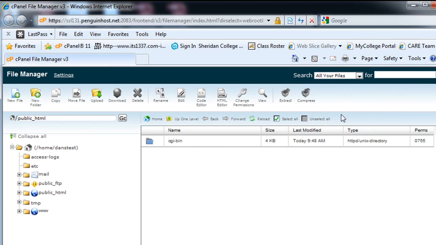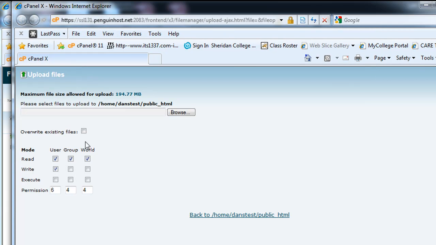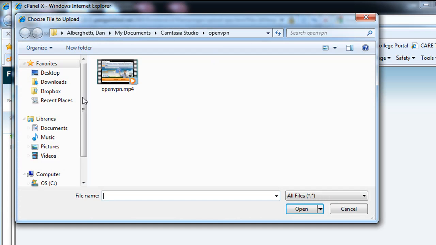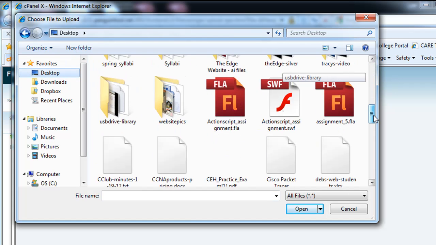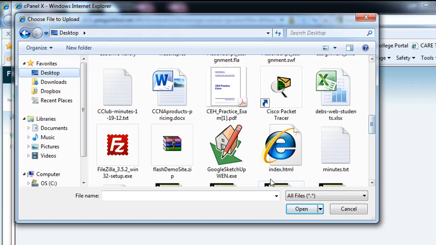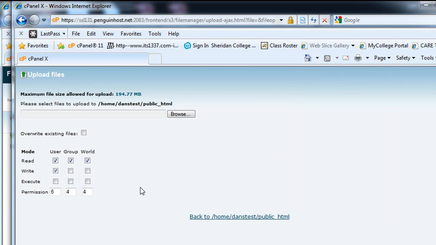Let's upload it to our site. So I'll click upload. I'll browse for the file. Desktop. Let's look for it. There it is, index.html. Double click on it. 644 is the proper permissions for files in your website. All right. And looks like it's complete.